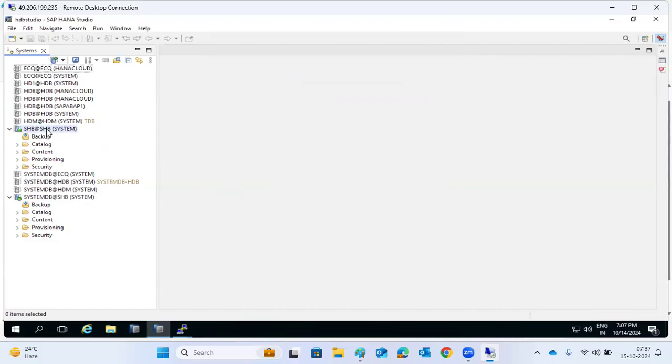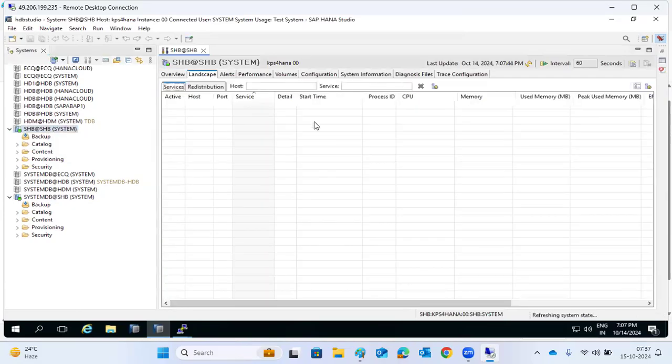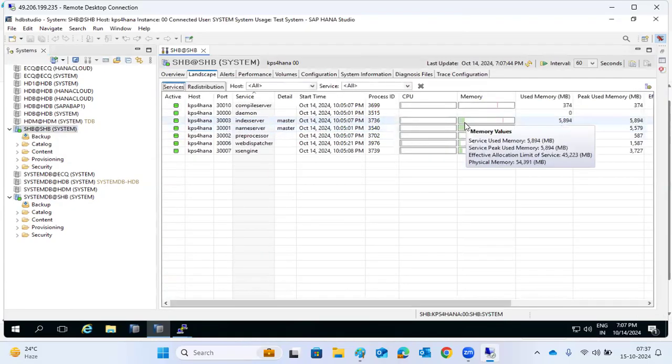Yeah, you can see index server. Index server is the main process here. All the data resides in the index server only. That's why index server is the main process here, right? So index server is the master in the tenant database. Name server is the master in the system database here.